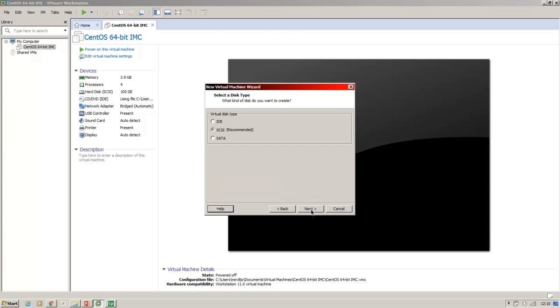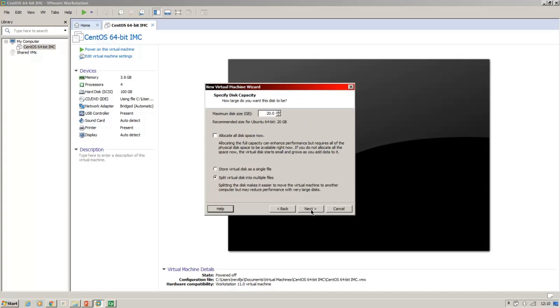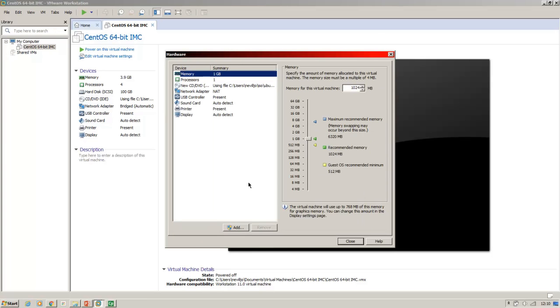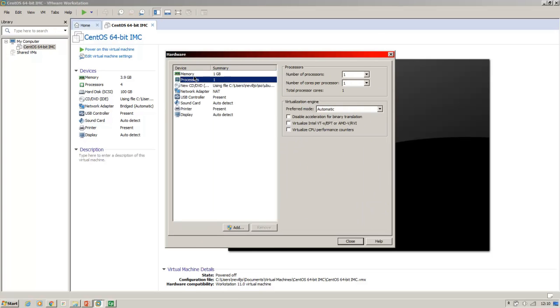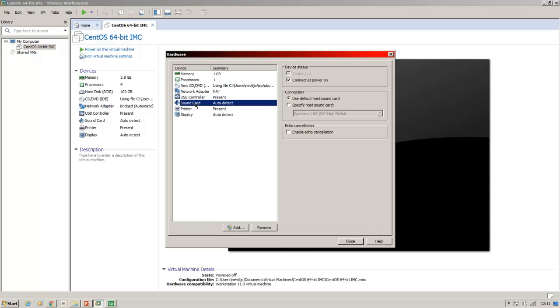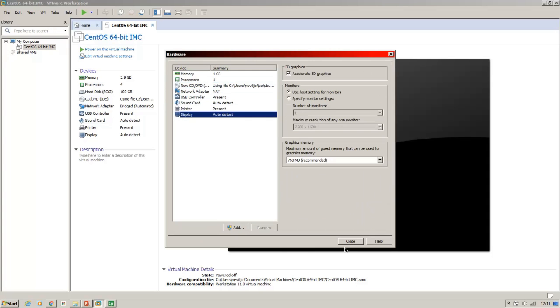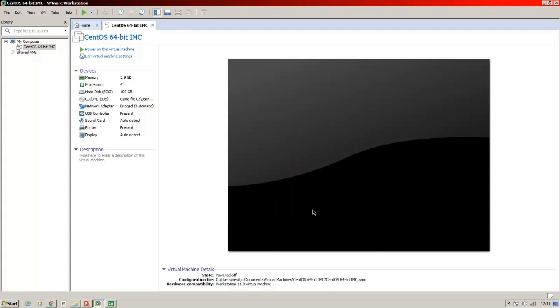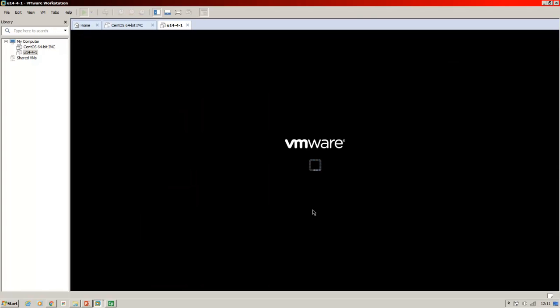Next again, and the virtual disk type, so we're going pretty much with all the defaults. Maximum disk size, it's got 20 gig. We don't really need that, we'll just go for 8. Next. Okay, and then we have the option to customize the hardware if we wish. So you can go in and add different settings. We don't really need to for this install, so I can close that. Power on the virtual machine after creation, yes please. So hit finish.